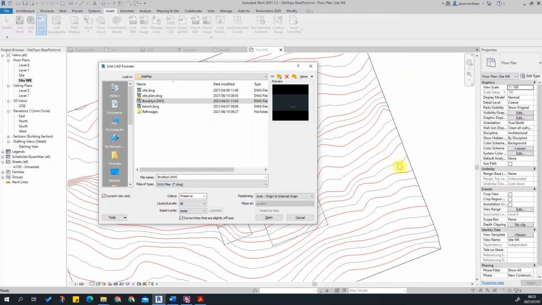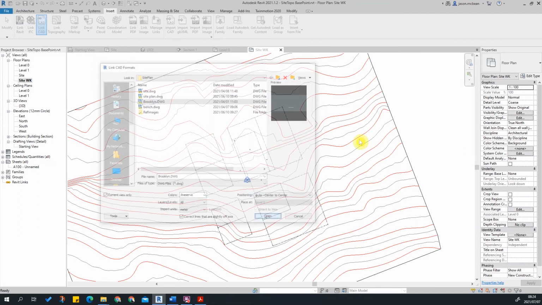It'll only be visible in this view because I'm going to do a lot of the work in this working view initially. So I'm going to say current view only. I'm going to say internal origin to internal origin. Actually, I'm just going to say center to center for now because this sometimes does cause issues. So auto center to center, and I'm going to preserve everything else and say open.